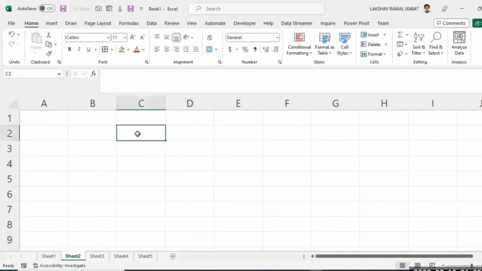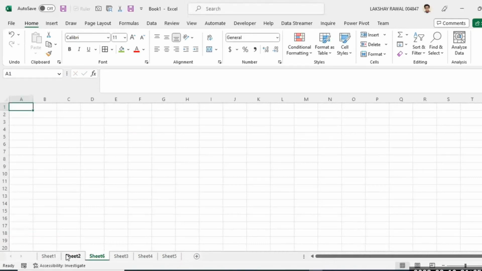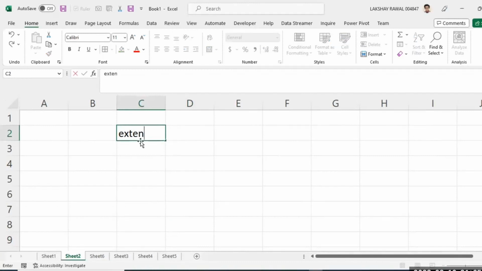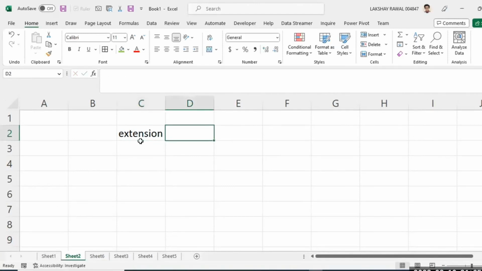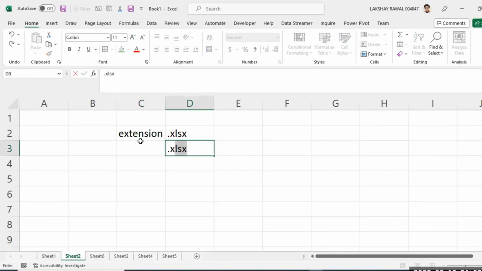What is the extension of Excel? Tell me. Very good, XLSX. In the earlier versions, the extension of Excel was dot XLS. But now, after 2013, what is the extension? Dot XLSX.